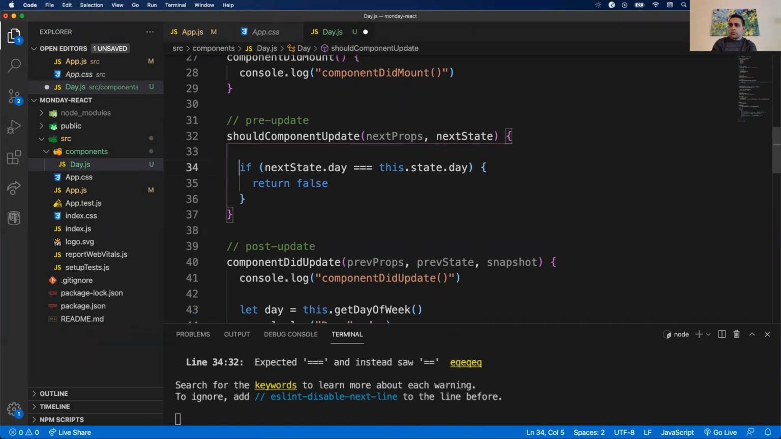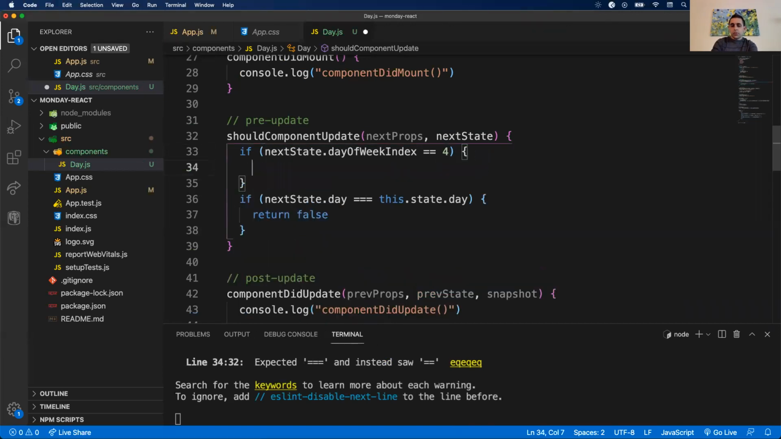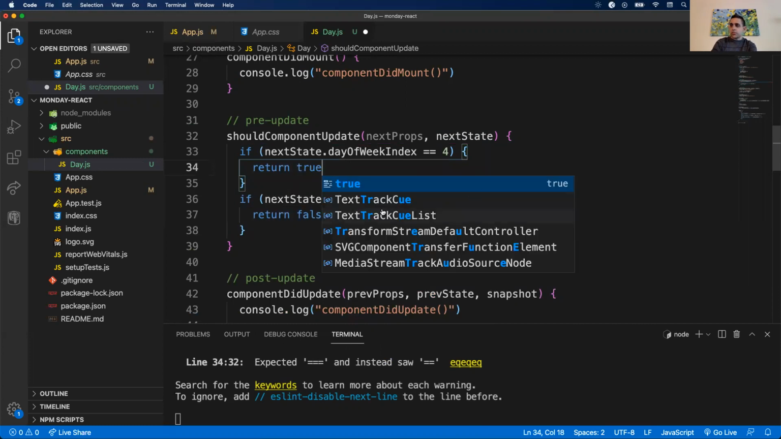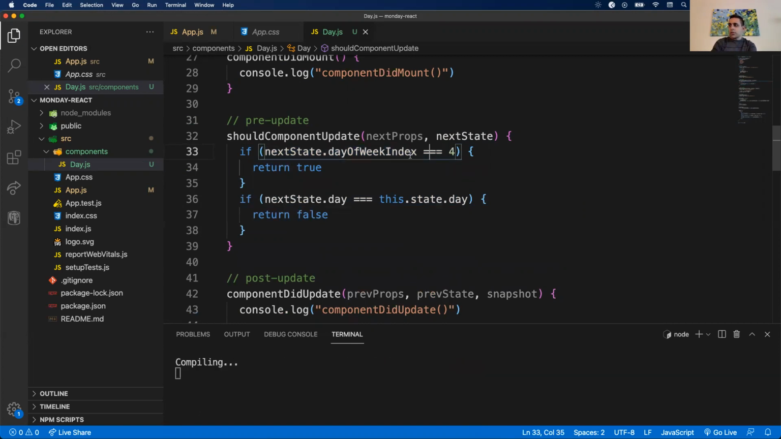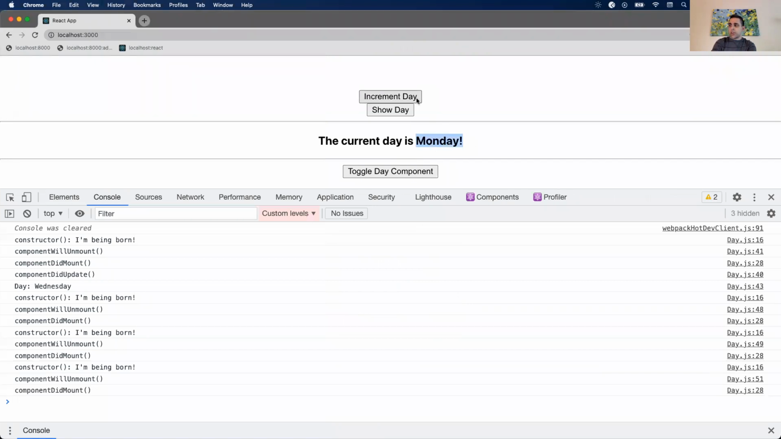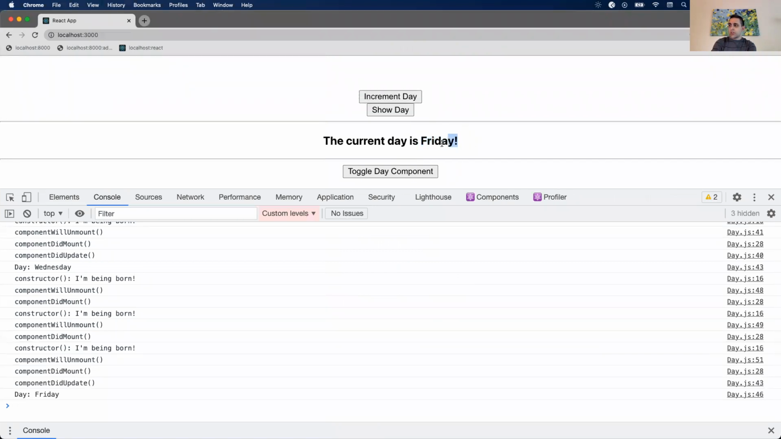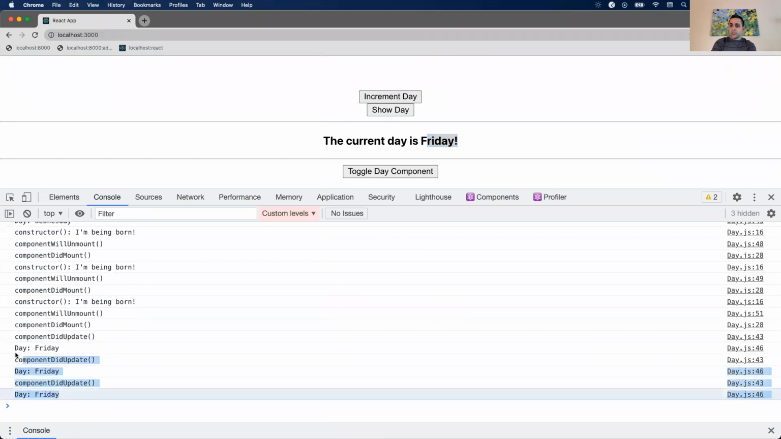So I should do, if next state dot day of the week is 4, return true. So this will circumvent this block here. So now whenever I get to Friday, I want my increment to automatically update it. So let's see that. I'm going to hit this and it's going to say Monday until I get to Friday. So increment, there goes to Friday. So now anytime I get to Friday, that's when I get to update.